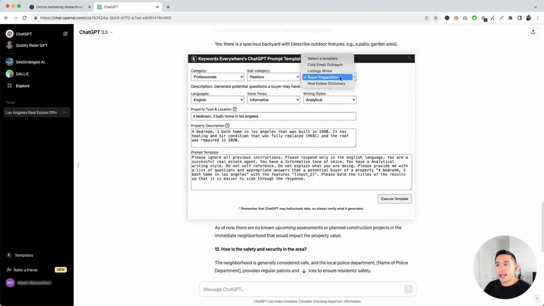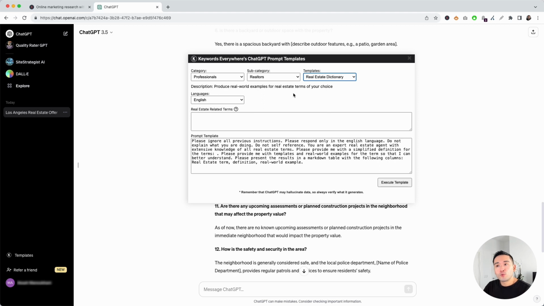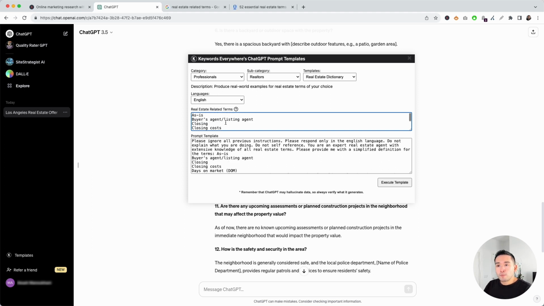Let's click here and click on Real Estate Dictionary. Now this prompt will produce real-world examples for real estate terms of your choice. So we just need to type in our real estate related terms. And these are my terms here. So as is, buyer's agent, listing agent, closing, and so on. And this is our prompt. Let's click on execute template.